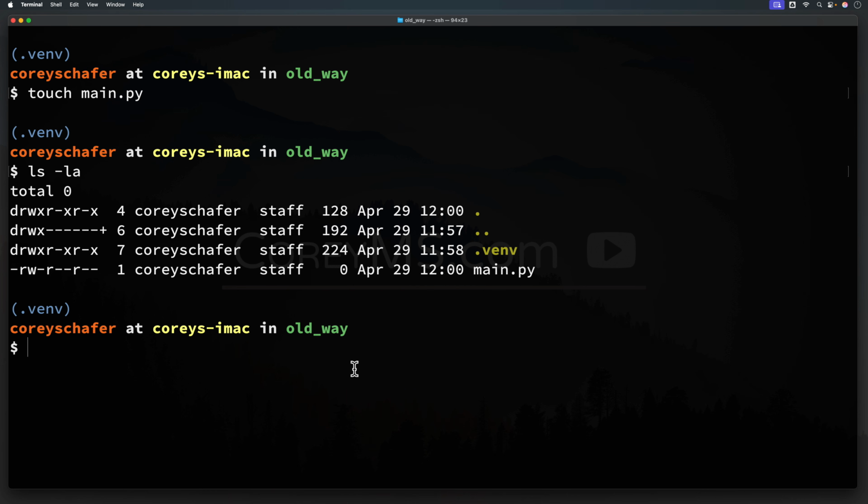So we can see that we have our virtual environment here, .env, and our Python file. And after I worked on my script here for a bit, I'd likely want to create a requirements file so that I can reproduce this project and share it with other people.